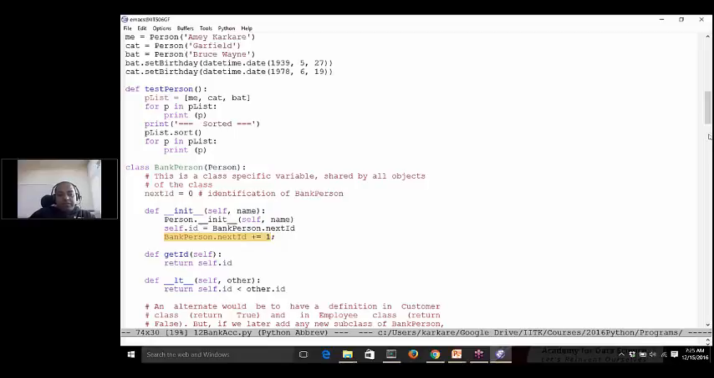Okay, so yes, because next ID is shared among multiple objects, and it is possible that during multi-threading concurrent programming, multiple objects try to modify the same class variable. It is very important that you take care of this and make it some kind of critical section.